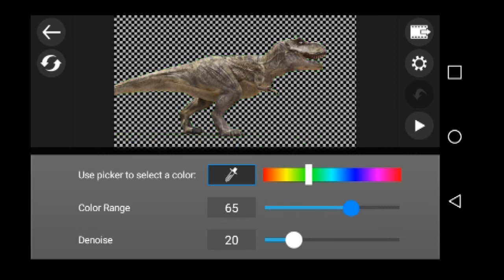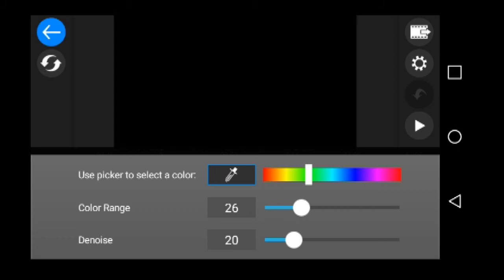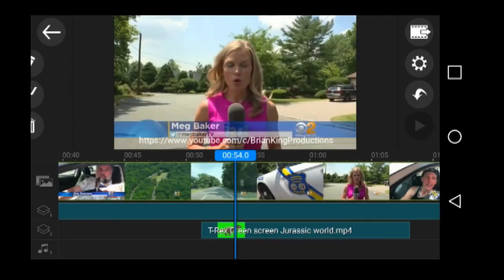If you go too far, you start to lose your border, you start to lose your shadows. But this is how you fine-tune it with PowerDirector Mobile. The PC version does far more. So this is very limited in what you can do as far as chroma key. But it does work. So now we're done with this. So we're going to go back to our film.